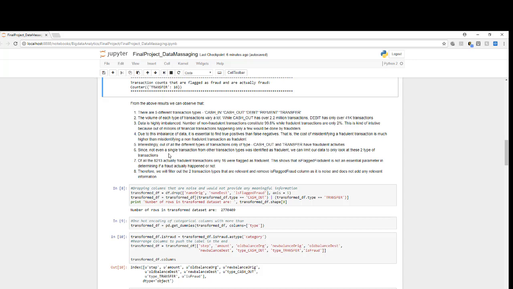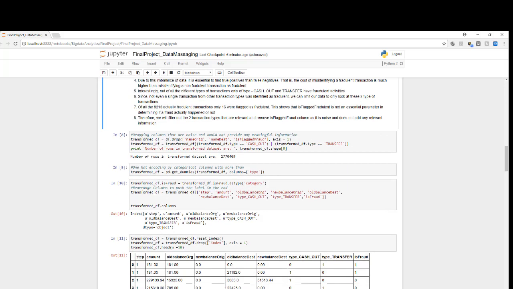There is not even a single transaction other than these 2 types of transactions that was fraudulent. Of all the 8,213 transactions, only 16 were flagged fraud by the system. Now, with this information at hand, we could definitely take out the is flagged fraud column, which is pure noise and nothing else. We will also retain only cash out and transfer as the 2 transaction types, and we can ignore the other transaction types for our next set of work.